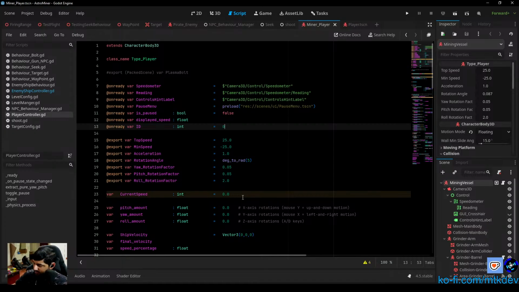So when the player left-clicks, all the mining vessels in the scene are going to check, hey, am I the player? Oh, no, I'm not. Okay, then don't spin the barrel and don't start mining. That's a bit unnecessary. You only want the one mining vessel that actually is the player to be doing these checks, if at all.